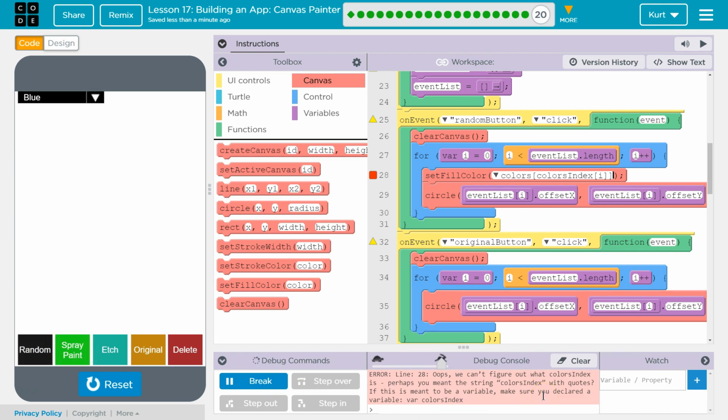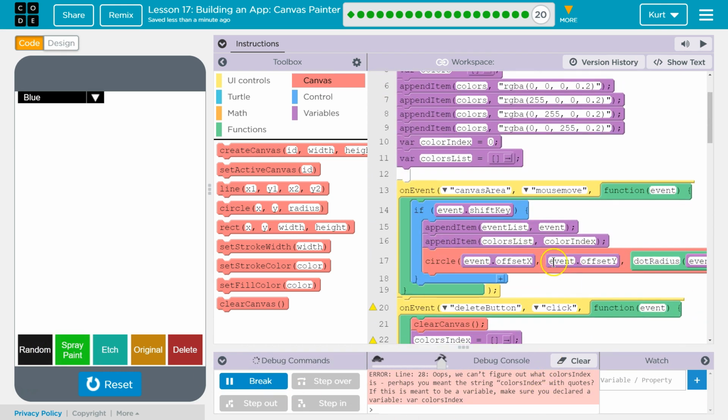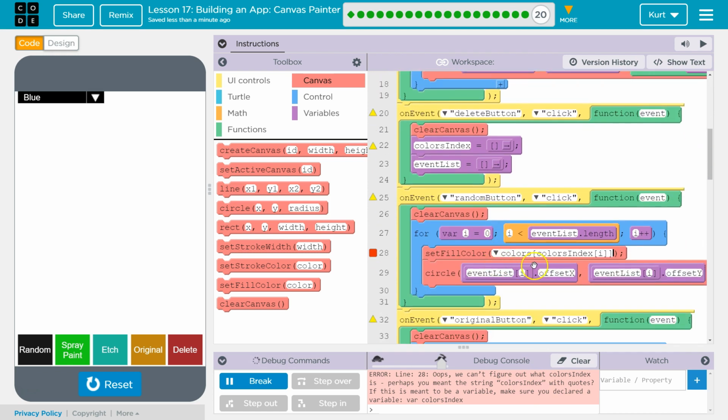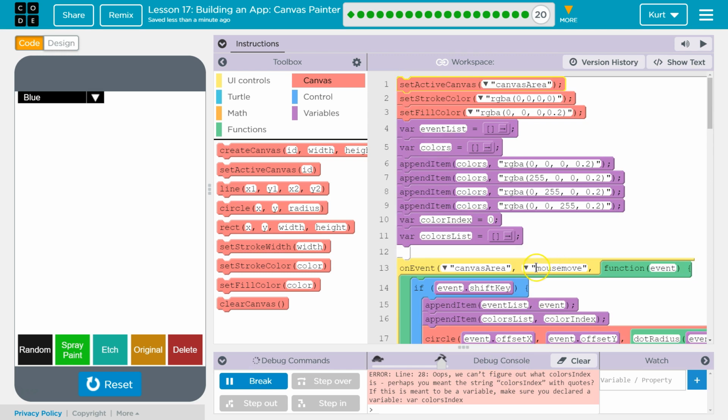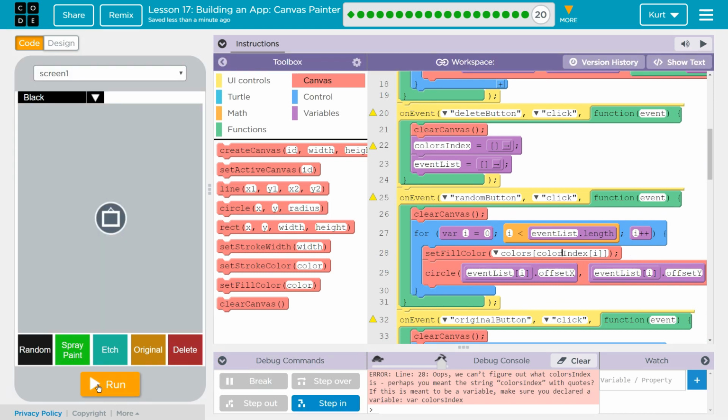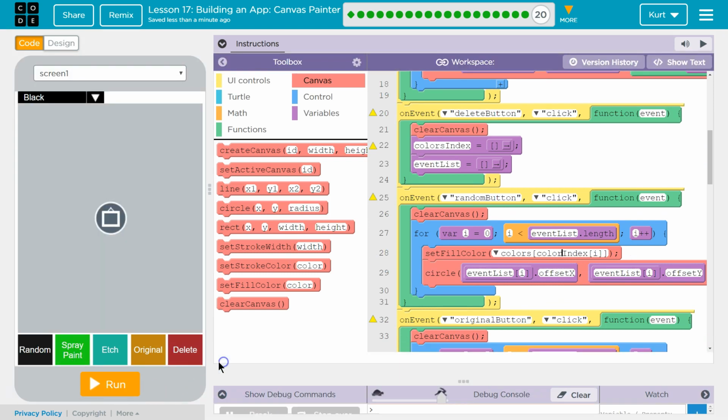What, oh? Where does color index have quotes? Right here. Colors index i. Of course, it's color index. I should have stuck with 1 or 2 S's. I mean 0 or no S's. Let's try again.